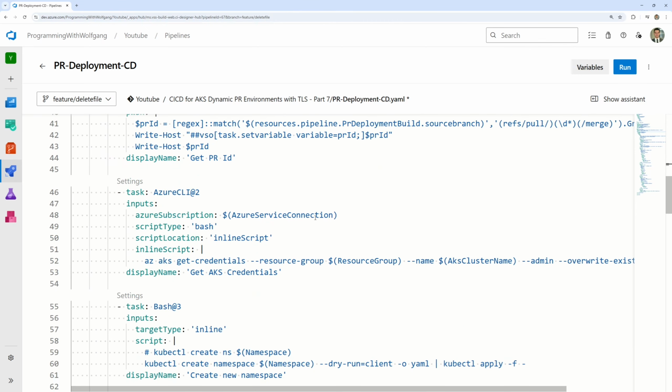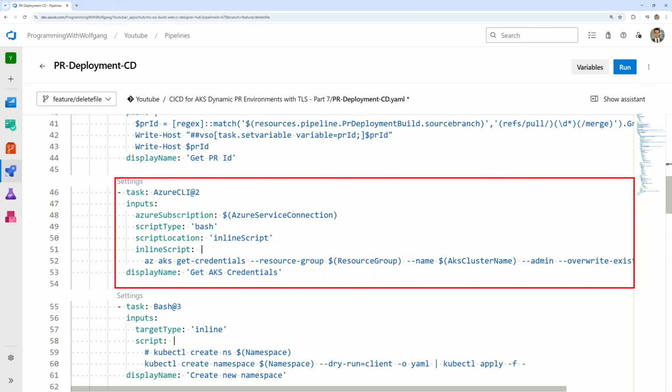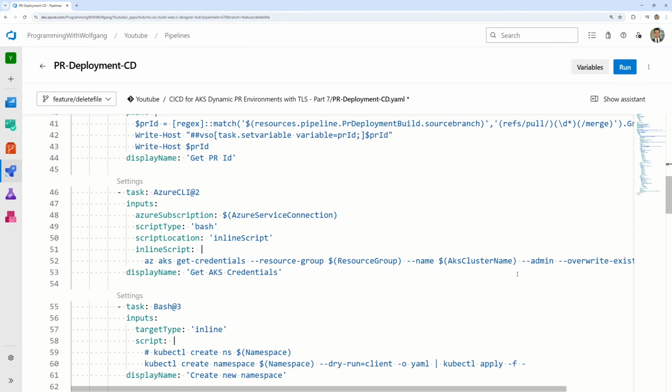In the next task, I'm connecting to my AKS cluster. I need this because I have to download the credentials of my cluster, and this will allow me to connect to the cluster using kubectl. If you have a different deployment approach, for example, if you use Helm charts or GitOps, then you might be able to use built-in tasks. But again, I wanted to keep it as generic as possible, and therefore I just get the credentials.